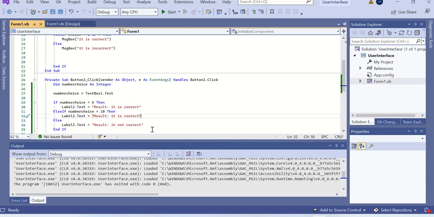Alright guys, hope you understand the Visual Basic conditional statement.